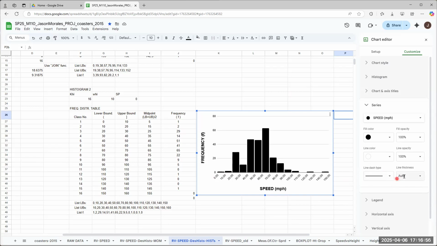Line dash type, line thickness, just leave it at auto. Yeah, that's way too much. 1 is probably going to be the best that you're going to be able to get. All right. Yeah, so that's it for series.